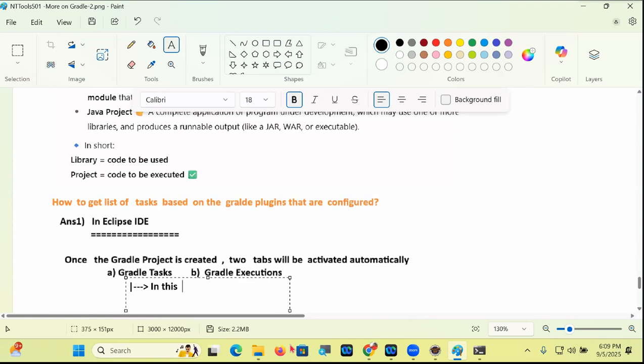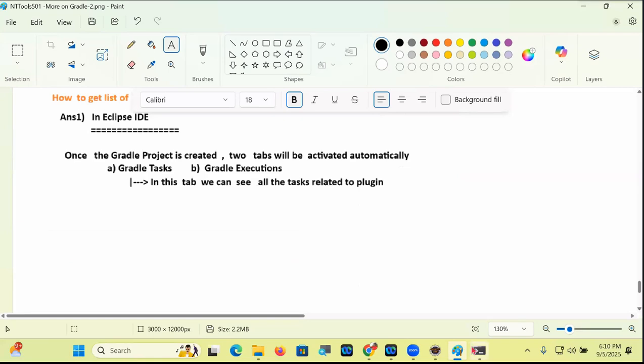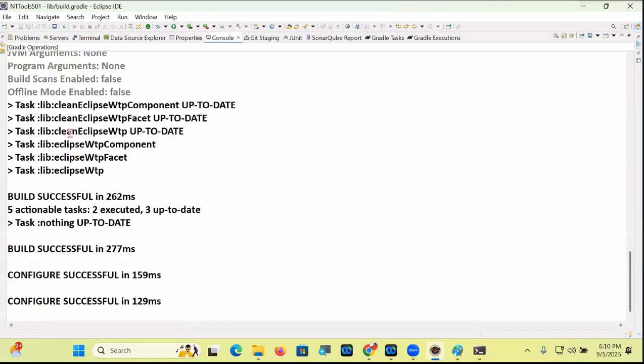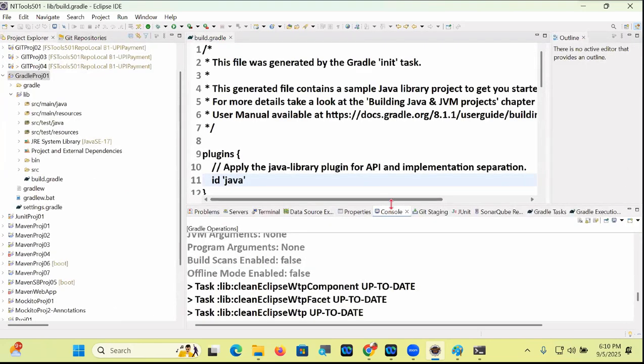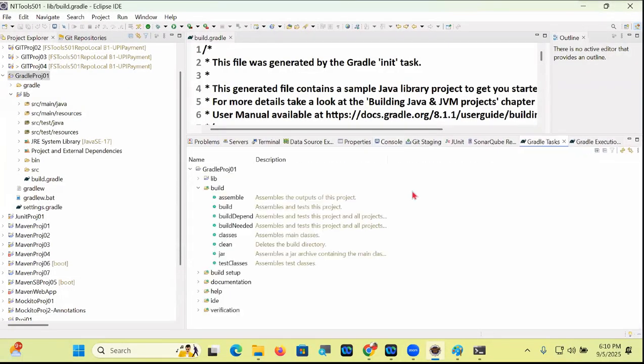In this tab, we can see all the tasks related to the plugin. Everyone convinced, guys? Yes. Where is this option we can see? Category-wise tasks are given. Check it out.